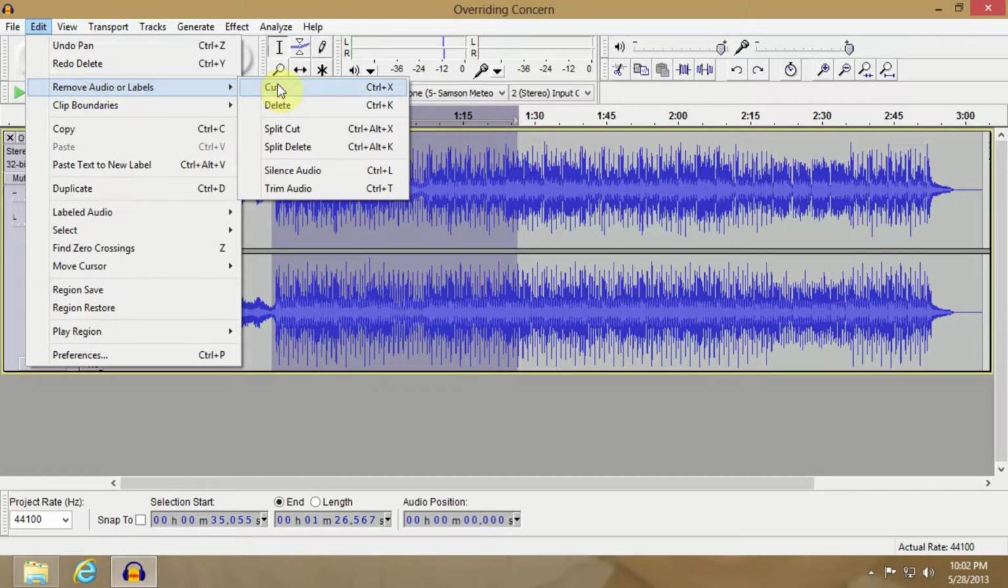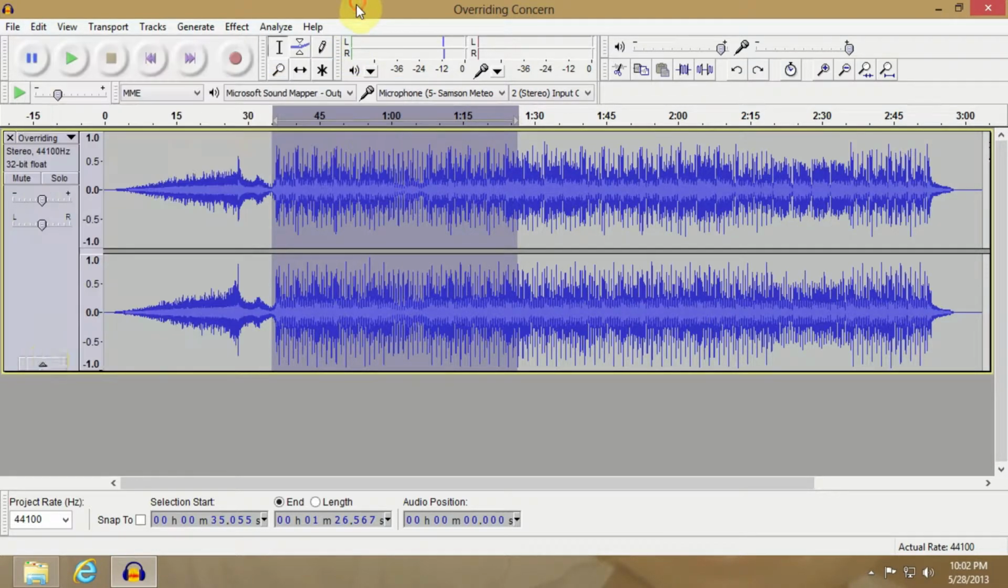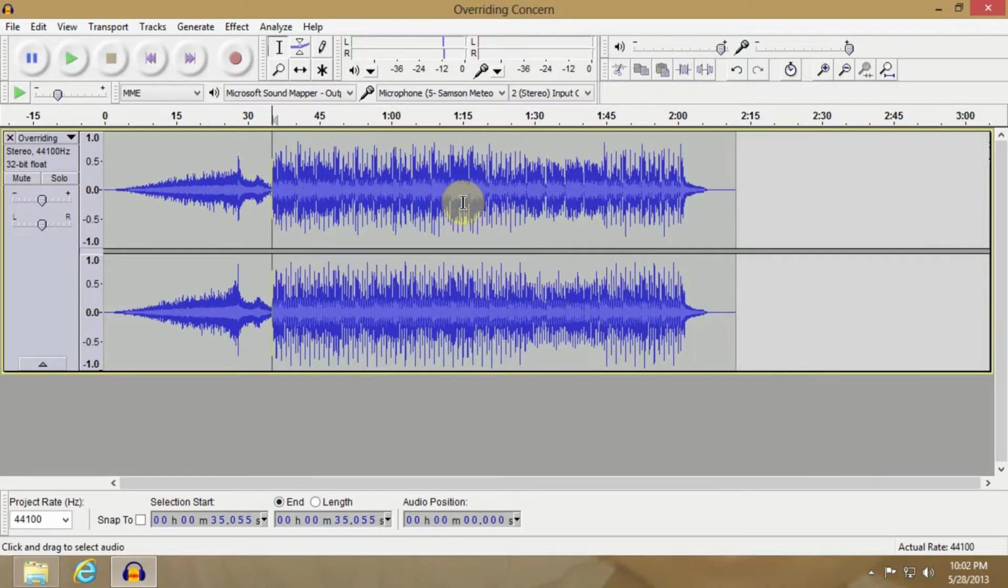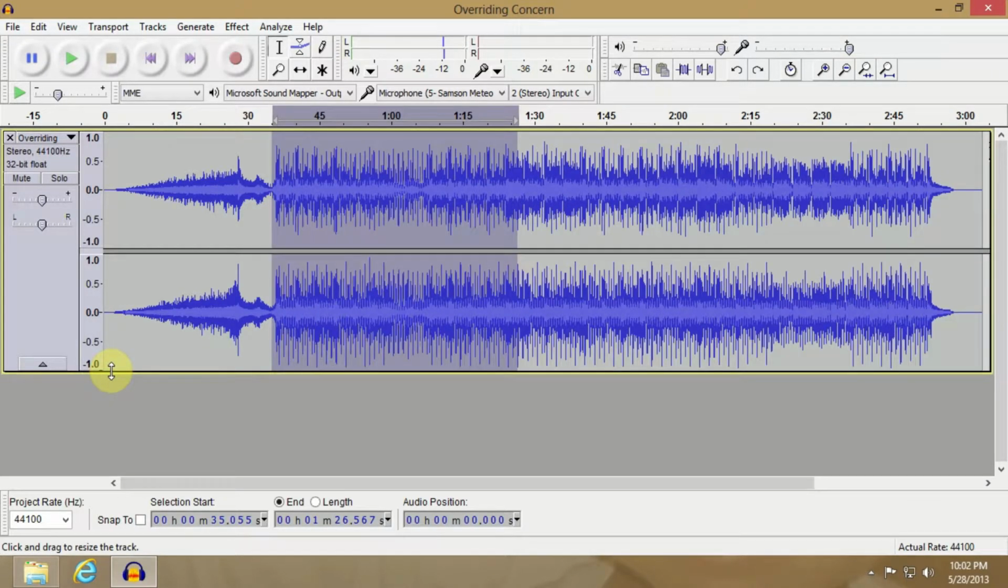Cut does the same thing that I did with the backspace. It cut the portion that I had selected out, and it will slide the rest of my audio over. You have to be careful with that, because if I had multiple tracks, let's say I had some drums under here, everything's perfectly in sync, I have it good to go, and then if I delete this, now everything's going to be offset and you're going to have a hot mess. So you definitely want to use that one with caution.